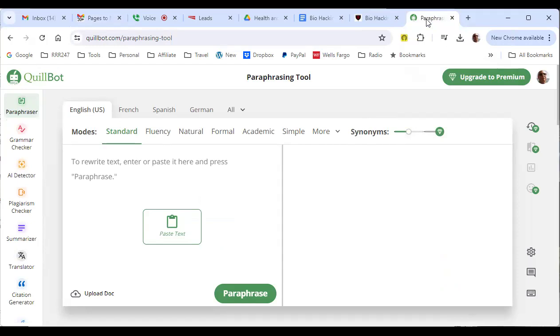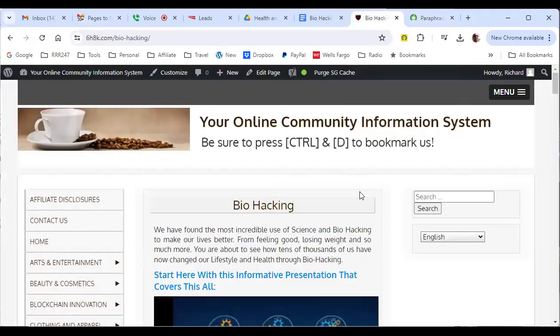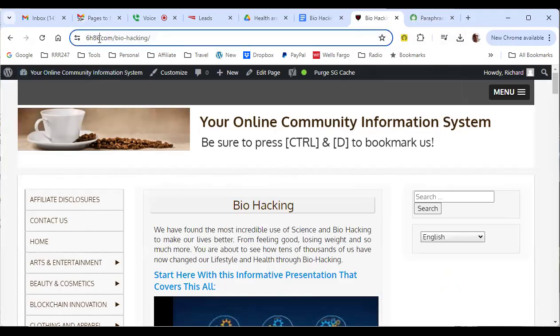So here's the point. Now, what we're going to do is a very easy way to do this is to copy this paragraph that is Rory's paragraph. All right. Now, there's one other thing I do want to show you. You're talking about your online community information. This is your website right here, right? Yeah. 6H8K, which is a copy.